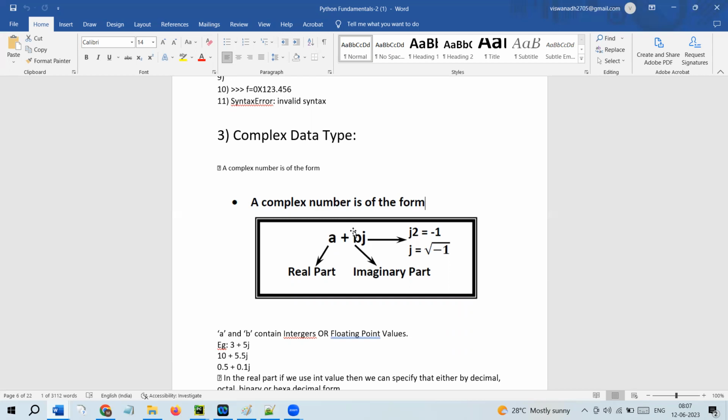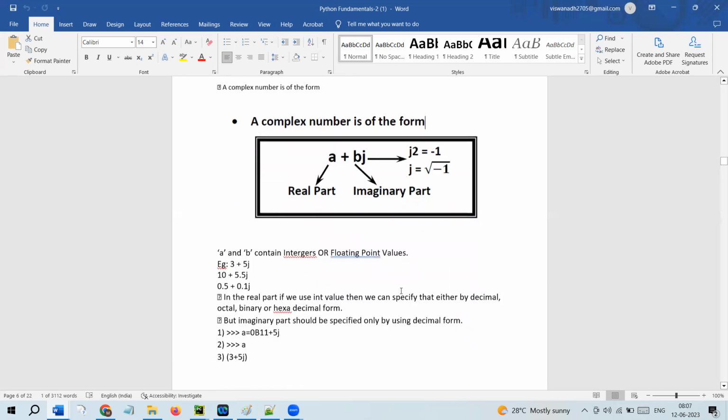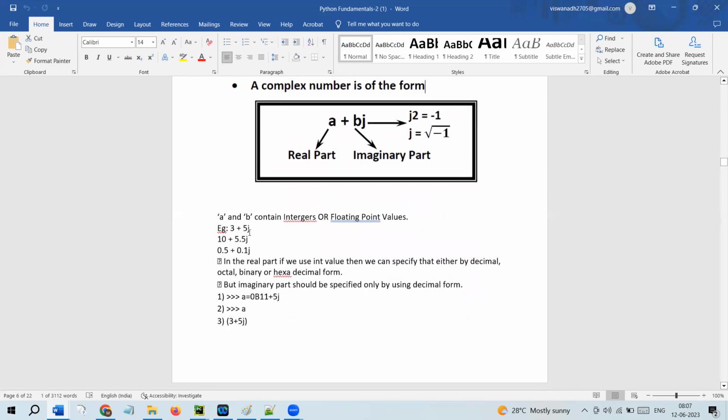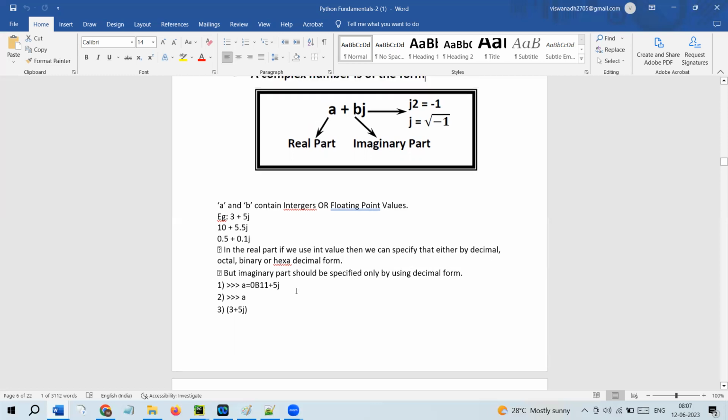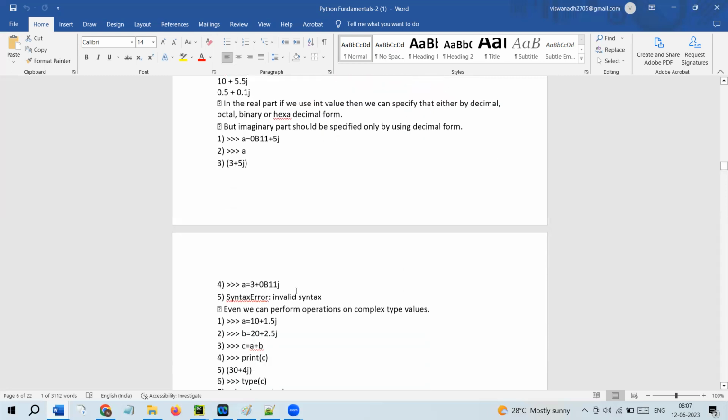So a complex data type contains what? A real and imaginary part. So the complex data type looks like this. A equal to, you can declare like this, 6 plus 5j, integer value and floating values. Don't worry about all these things. Whatever I'm excluding is not required as part of automation testing. We won't use these kind of things. But to understand how many data types are there in Python, that I'm going to explain here. This is all about complex data type.